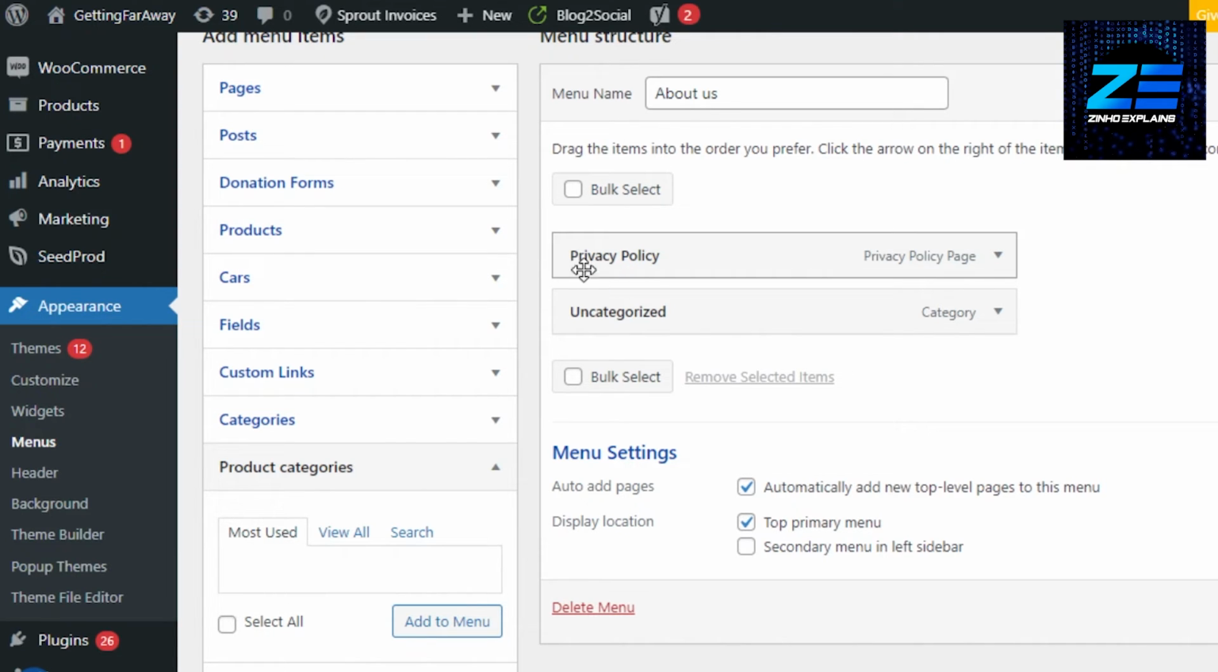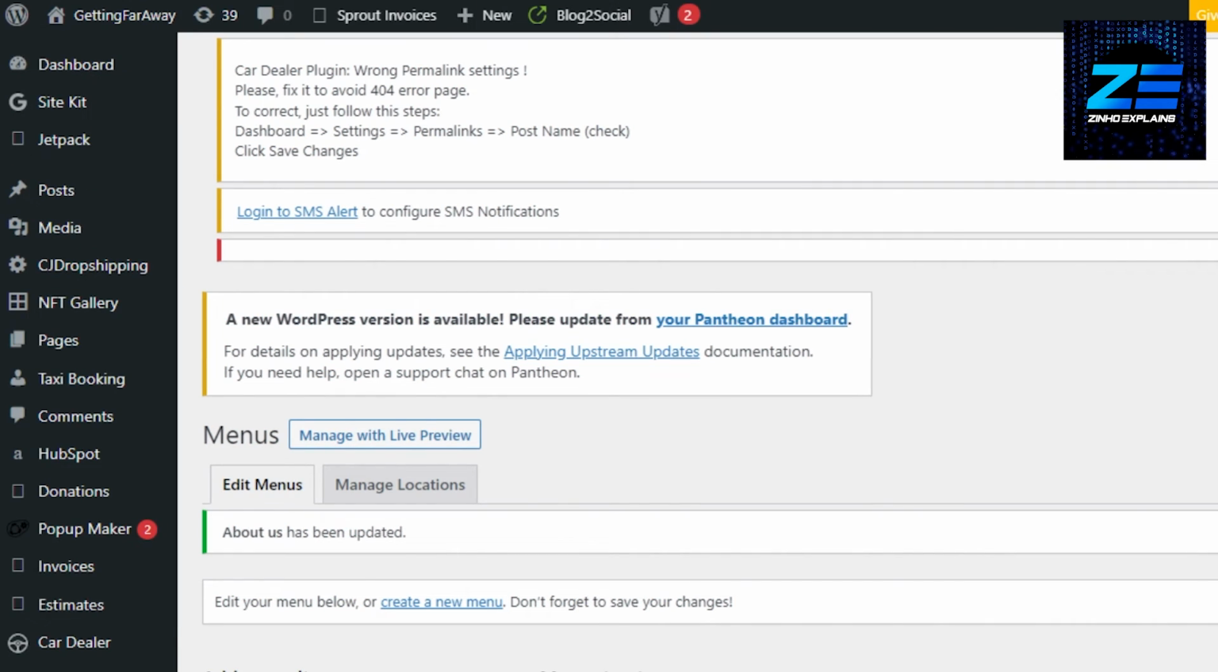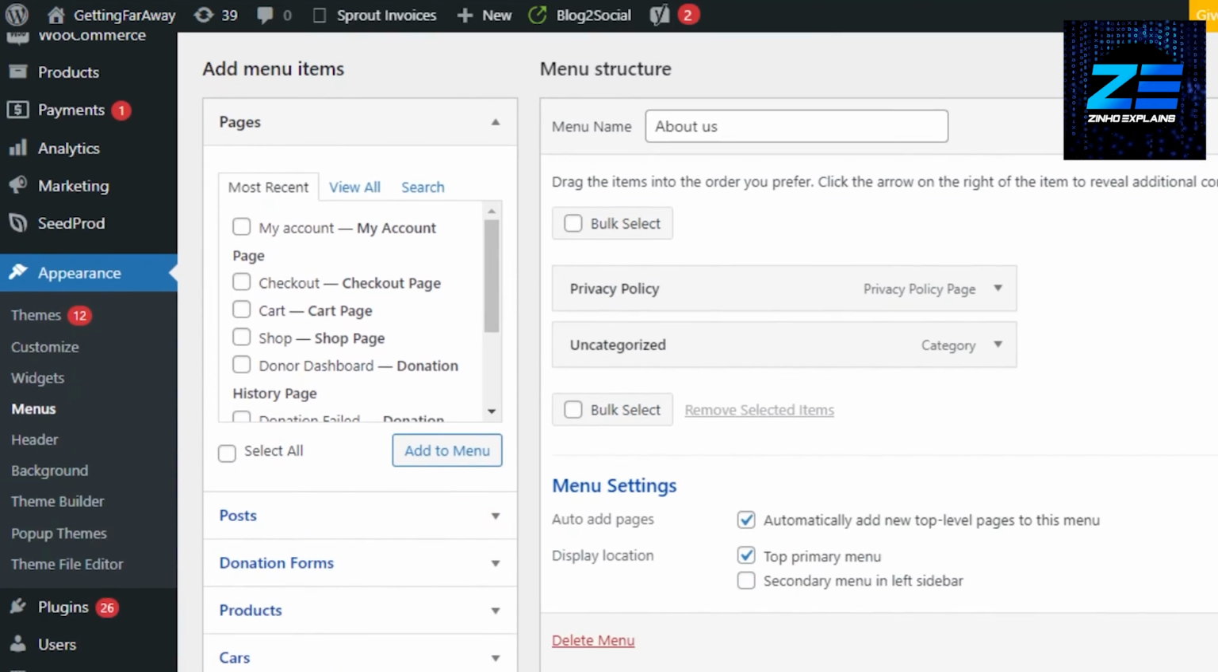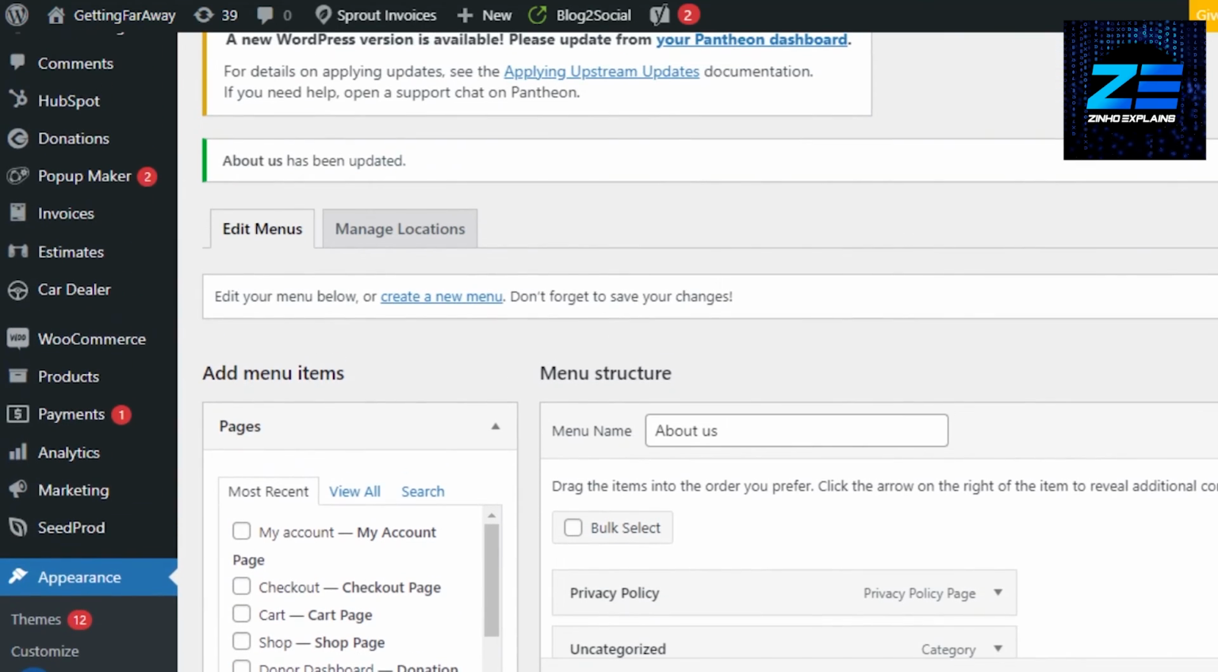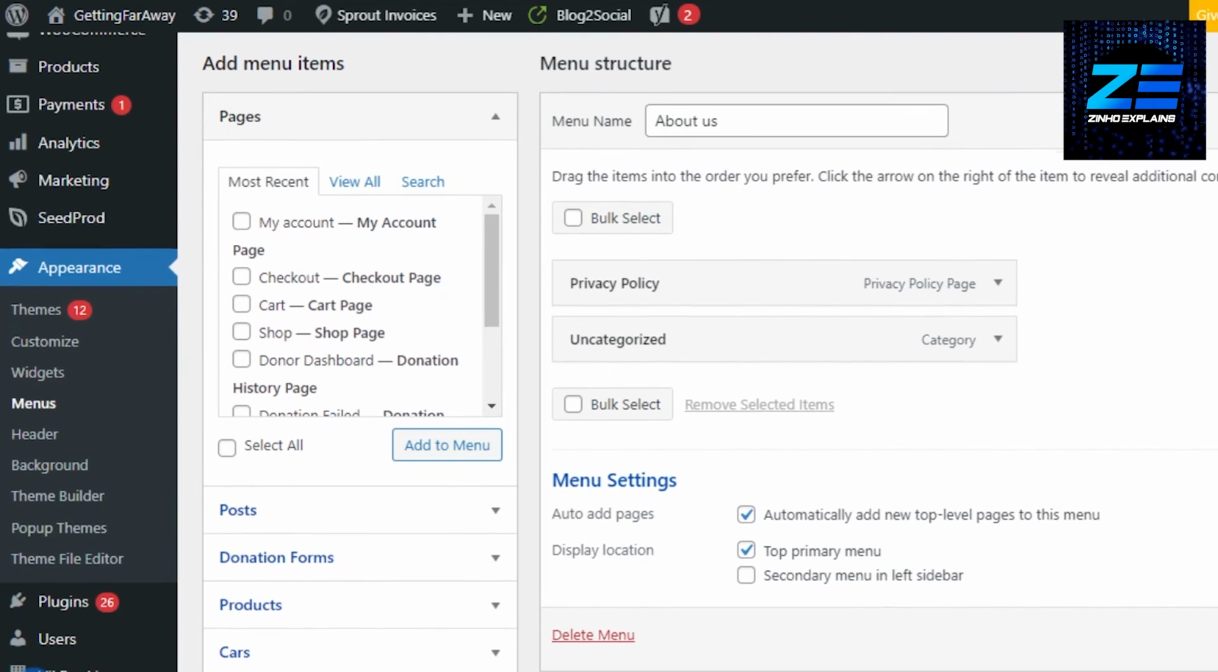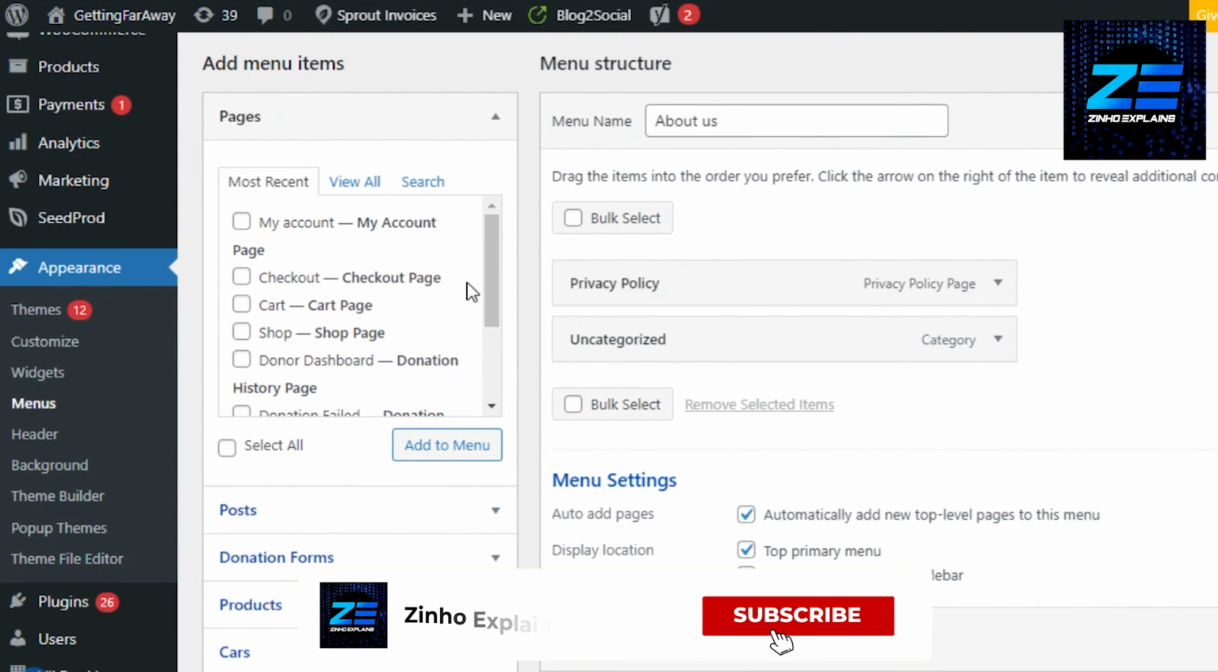This is the name. These are the different menu items I have added. Then these are some of the settings, such as display location, top primary menu. Then we have Add Pages, automatically add new top-level pages to this menu. Perfect. And I can click on Save Menu, and our new menu will be created. Similarly, we can delete a menu from this option right here, but this is how you can create a menu on your WordPress website. So yeah, guys, I hope that I was a big help to you, and now you know how to add a menu to your WordPress website.